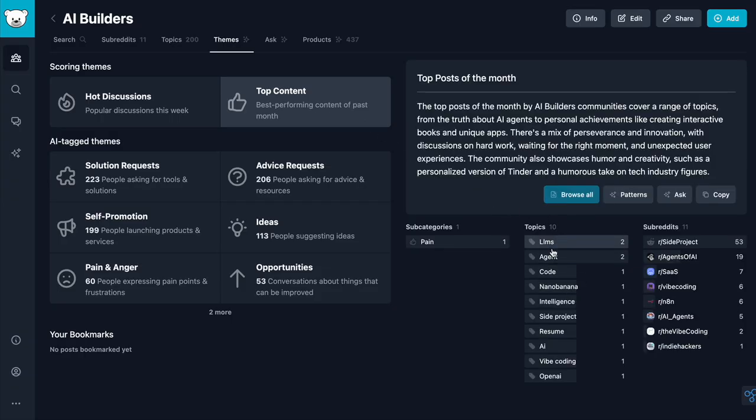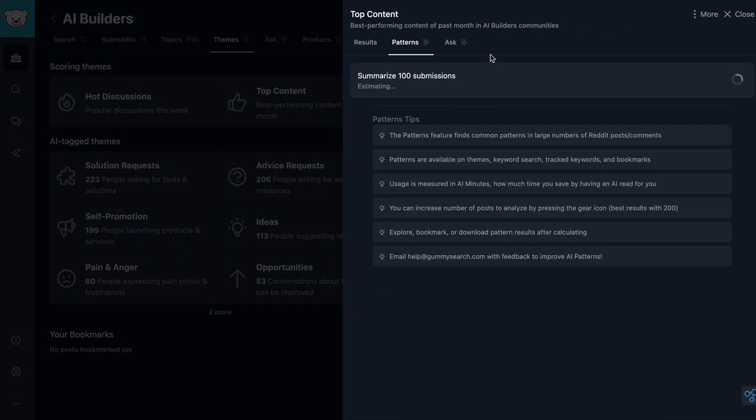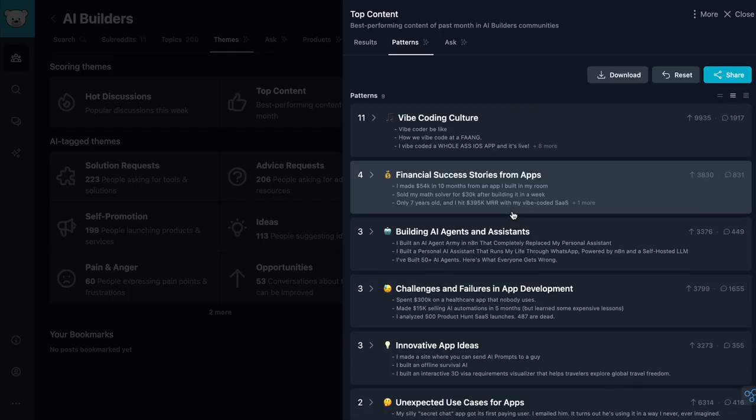And then GummySearch provides me a list of topics, but that is usually quite high level, right? I can see they're talking about LLMs and agents and code, but I already know those people will be talking about that stuff. So I want to get to more details. In GummySearch, you can do this if you click on patterns, and then GummySearch will analyze the content of the first 100 posts that have the highest upvote rate, and show you the main topics it extracts. That's a little bit more detailed. We can see they're talking about vibe coding, financial success, building AI agents, challenges, and so on. But that is, again, a bit too high level for me. I want to get to the deeper, more nuanced stuff.